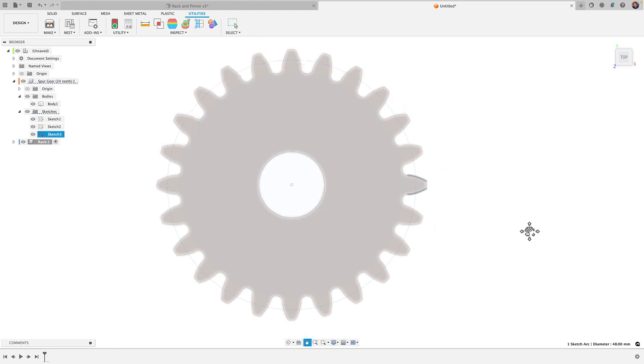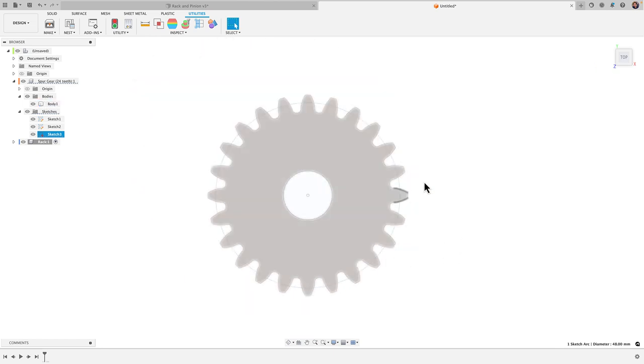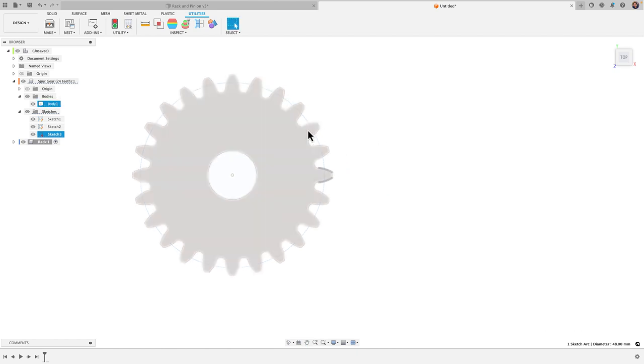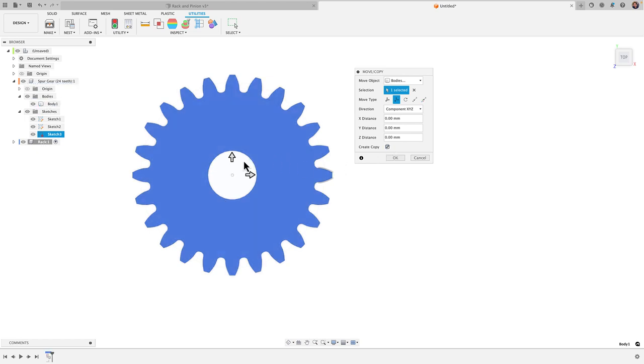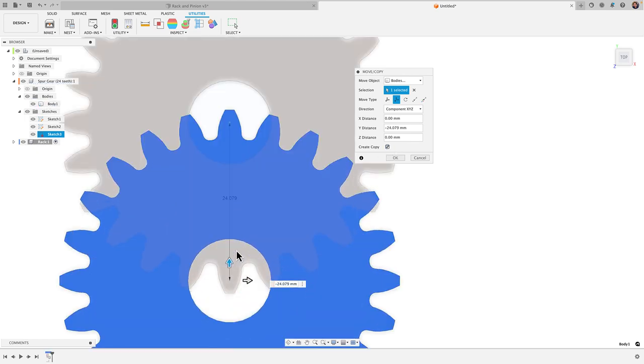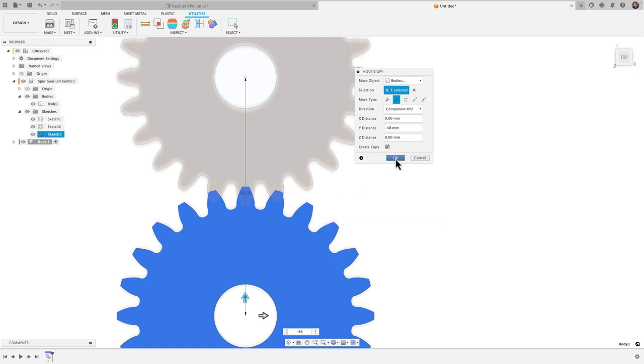All right, so that tells us that we want to move down 48 millimeters because anytime you have two different gears, no matter the sizes, as long as you get that pitch diameter circle to be tangent, the gears will mesh. So again, I'll pull up my move copy by right clicking. I'm going to change this move object to bodies. Selection is going to be my body here, and I'm going to choose the translate option. Create copy, I'm going to make sure that's activated or enabled, and I'm going to move this down. I can just go ahead and type it in right here, negative 48 millimeters, and I'm going to click OK.